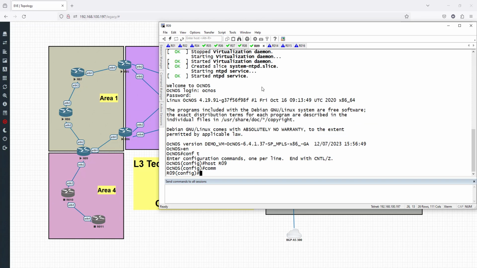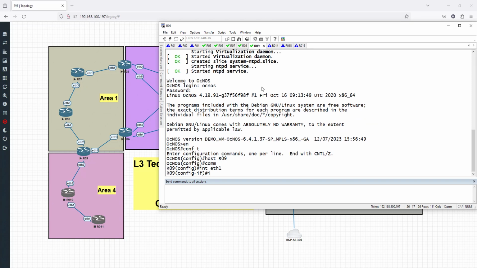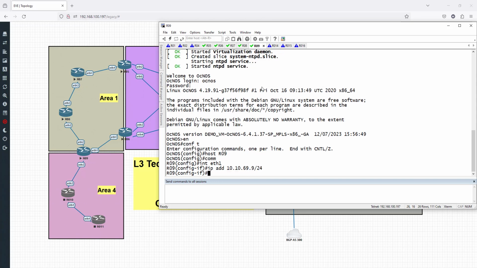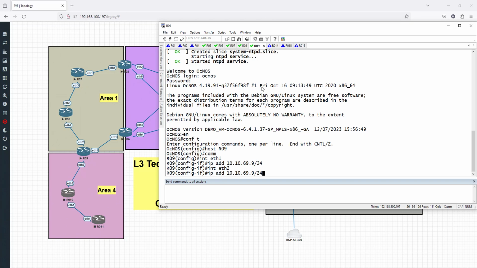I'm going to say interface ETH1. IP address is going to be 10.10.69.9, and interface ETH2 is going to have say 89.